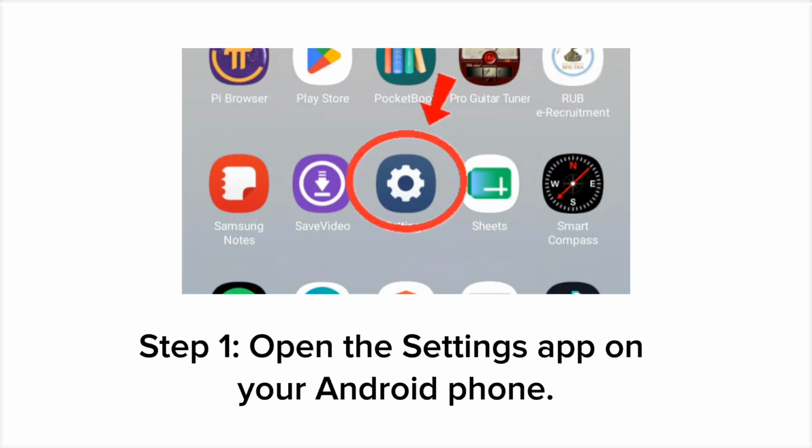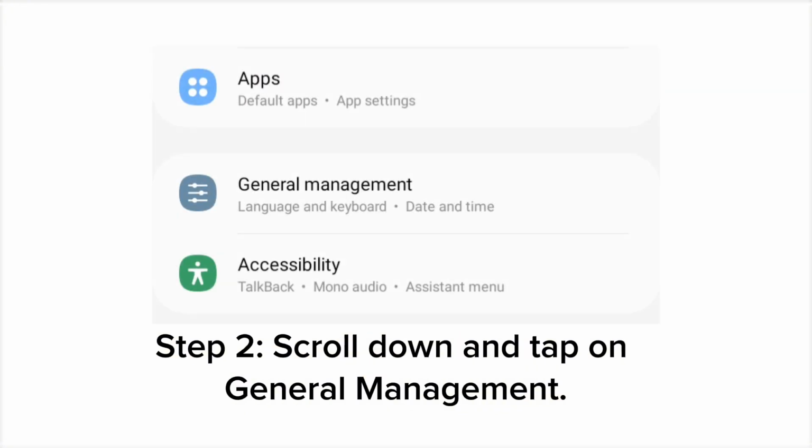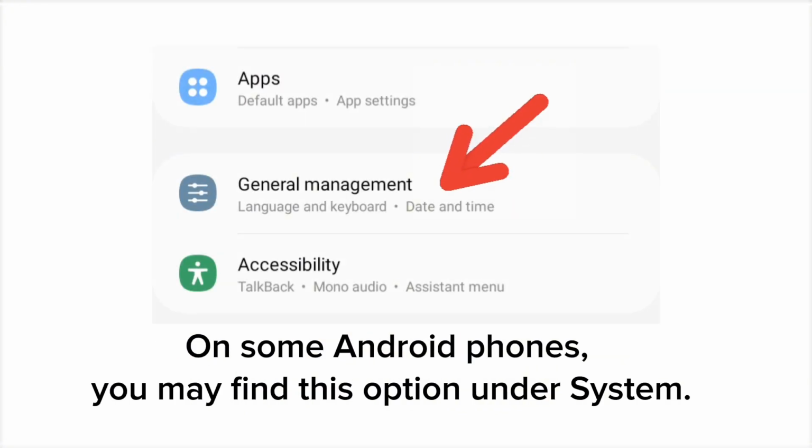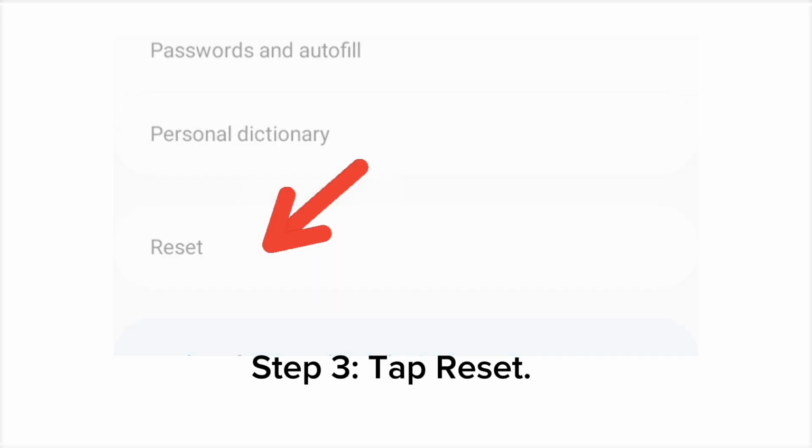Now let's get started. Step 1. Open the Settings app on your Android phone. Step 2. Scroll down and tap on General Management. On some Android phones, you may find this option under System. Step 3. Tap Reset.